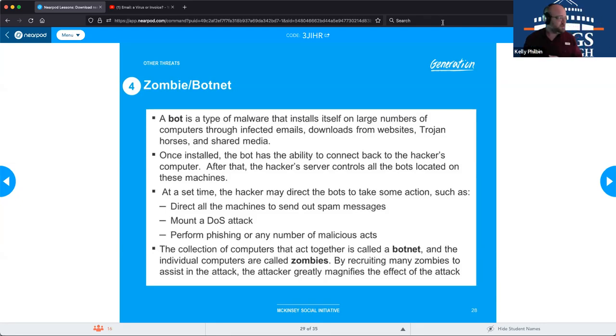One of the things they can do is, at a set time, the hackers may tell the computers to take some form of action. They can direct all machines to send spam messages to millions of people. Or they can have all machines directly attack a single machine. So you have tens of thousands of computers attacking a single machine, trying to overload it and shut it down. That is called a DOS attack, or denial of service.